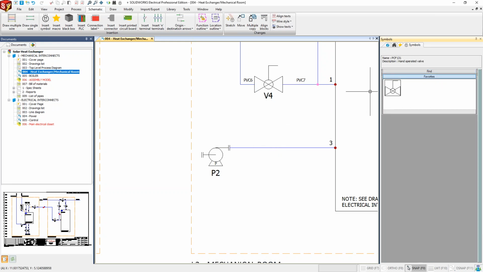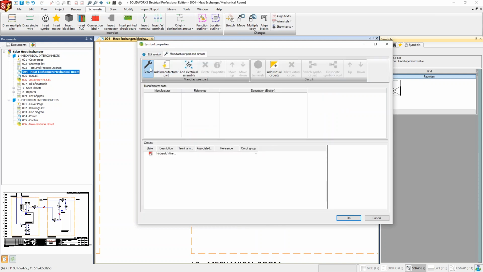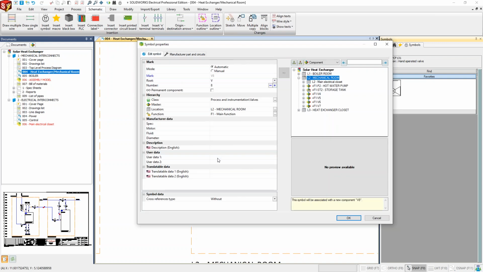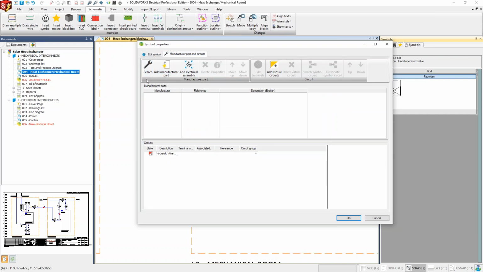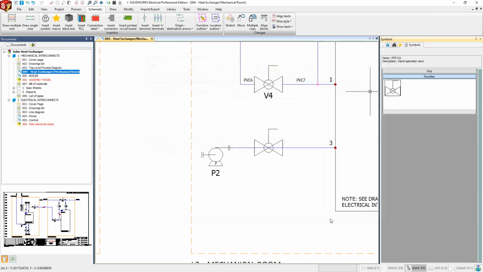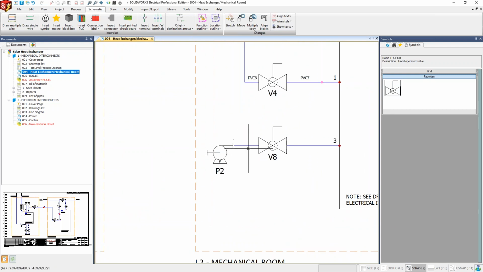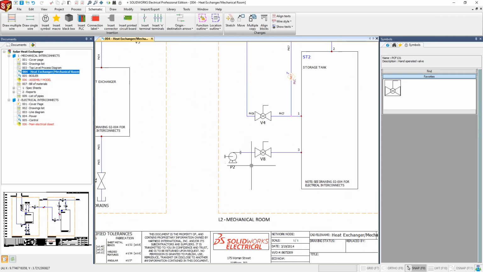In this case, I'm going to leave it as V8, and I'm going to go ahead and add manufacturer part information to it. On this screen here, this is where I would add information about what this valve is being used for. And then the next tab is where we call out what part, what manufacturer part we're going to use for this symbol. Just like that, I now have a new valve and a new pump in my schematic.